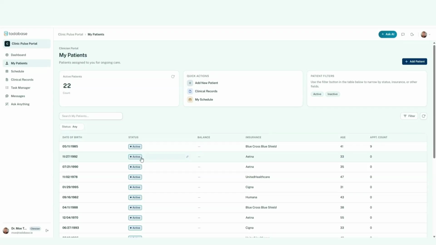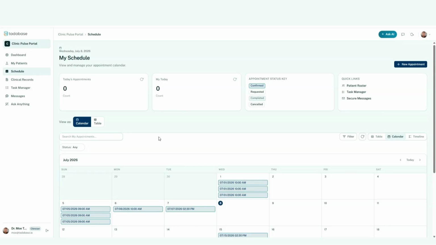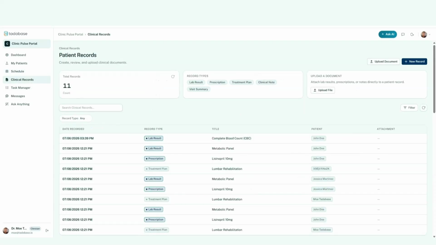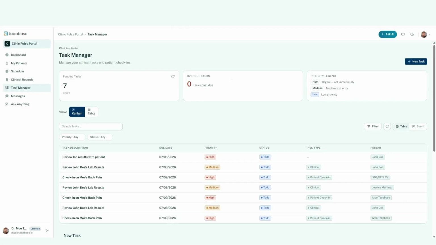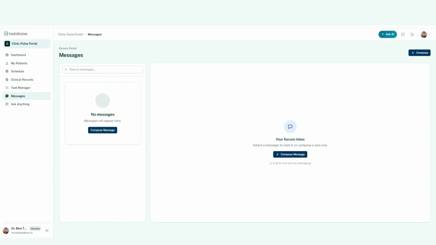The clinician schedule, every appointment across all their patients, viewable as a calendar, table, or timeline. Clinical records. This is where they create, review, and upload clinical records across all their patients: labs, prescriptions, treatment plans, and notes. A task manager for follow-ups and check-ins with priorities and a Kanban board so nothing slips. And secure encrypted messaging between the providers and patients, built right in. Now let's see the same app from the patient side.